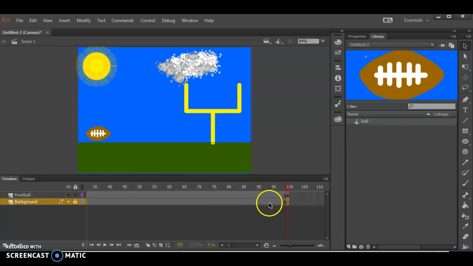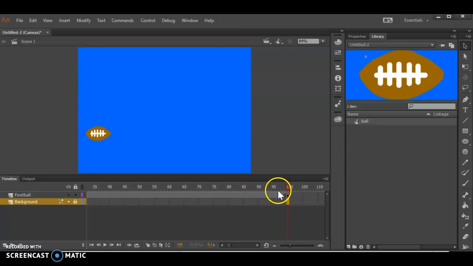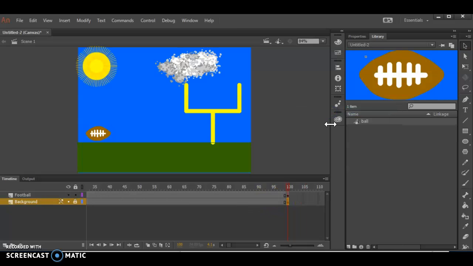You see how when I inserted that first keyframe, the only thing that was on my whole stage was the ball, because that's the only thing that was on that layer. When I inserted that second keyframe, the background came along. Now if I hit Enter on my keyboard, it plays 100 frames of incredibly boring animation. In fact, nothing moves. That's how boring that animation is.